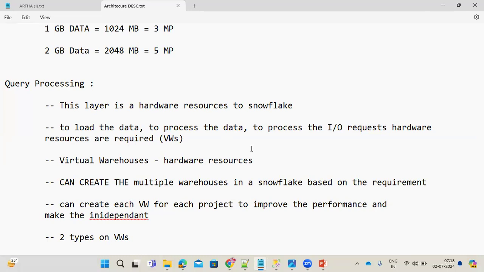Just as we create a table, database, or schema, we are going to create the virtual warehouses. That is how we create the other objects. You can create multiple warehouses in Snowflake based on the requirement.